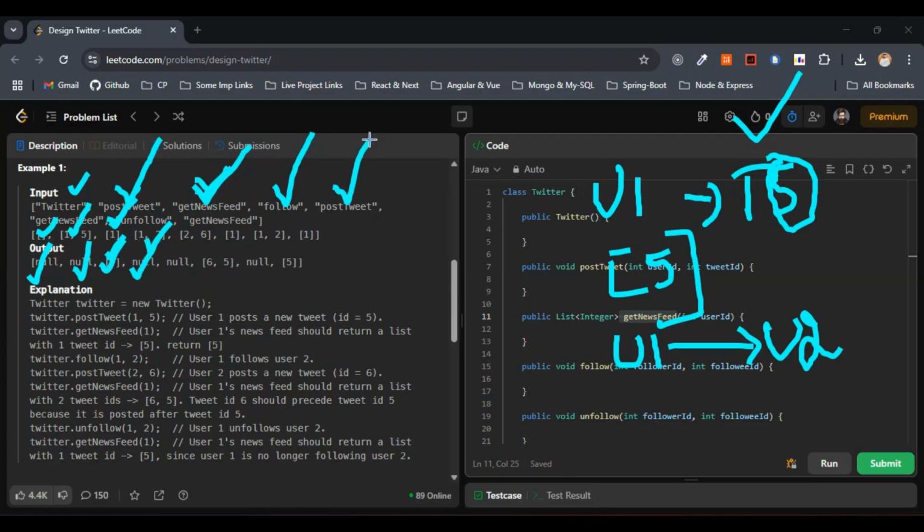Next, let's go with the fifth one, post tweet. The initial first one was null, the initialization part. We are done with four things. The fifth one is post tweet of 2 comma 6, which is nothing but user 2 posts tweet number 6, similar to the second one.